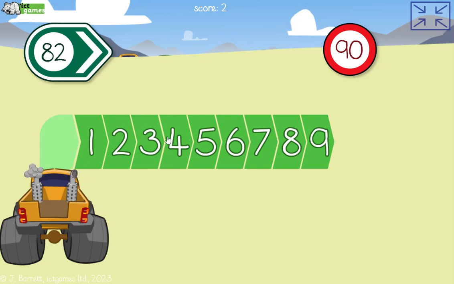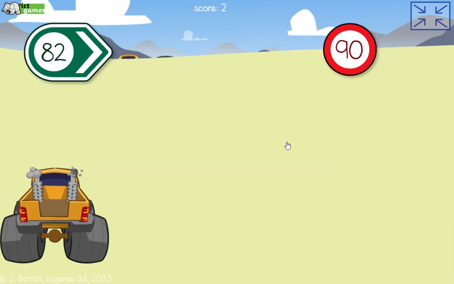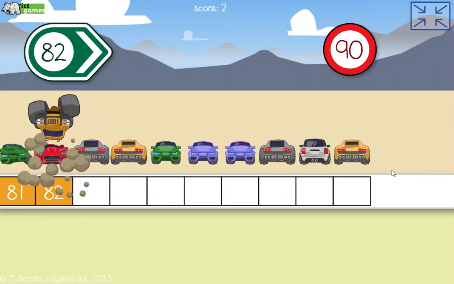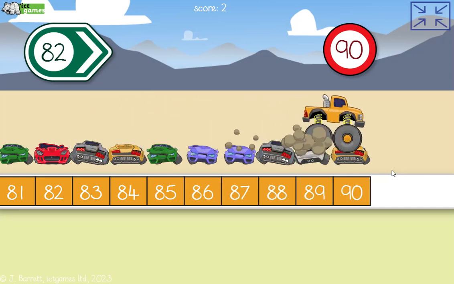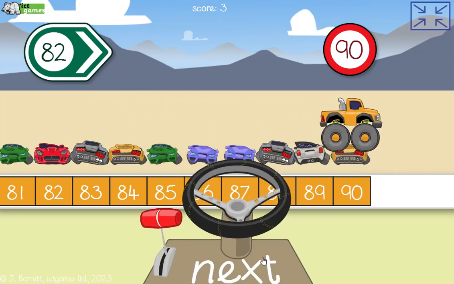Counting forwards, how far is it to the next multiple of 10? Again, 2 and 8 feeling great, so it must be 8 to get to 90. And then he crushes the cars, and you can see the track light up. Super driving. Oh, there we go.